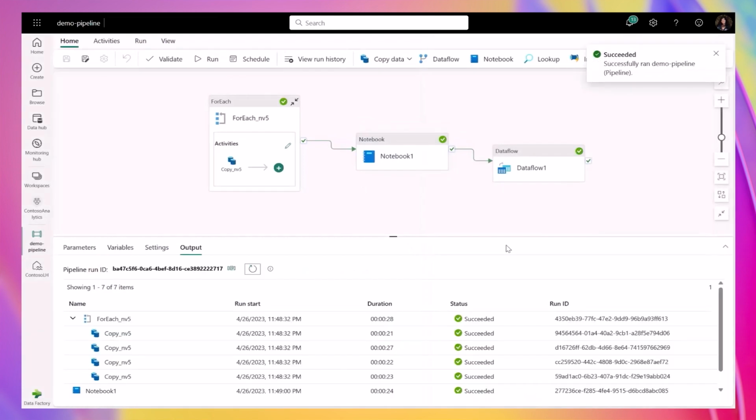And there you go, the pipeline ran successfully. I hope you enjoyed this short walkthrough. With Data Factory and Microsoft Fabric, we aim to bring the best of our citizen data integration and pro data integration experiences into a single, delightful SaaS-delivered experience.